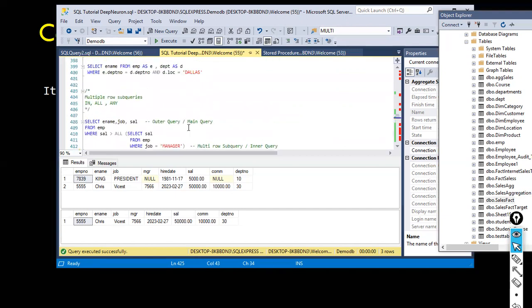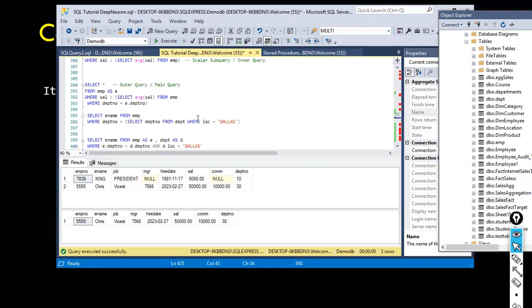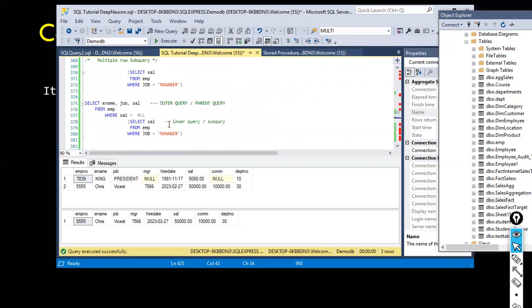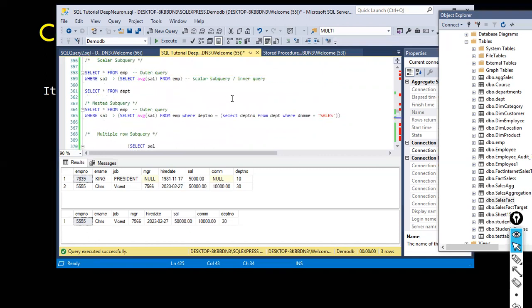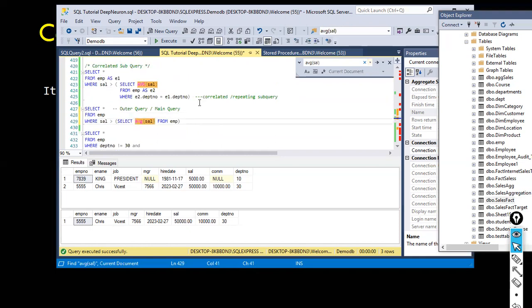Yeah, this is the one, right? So the outer query, the main query. But here we are checking, we are joining the department number also.